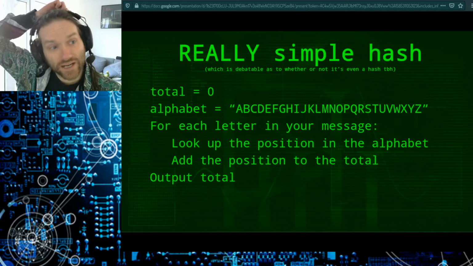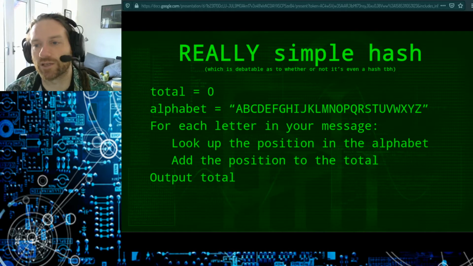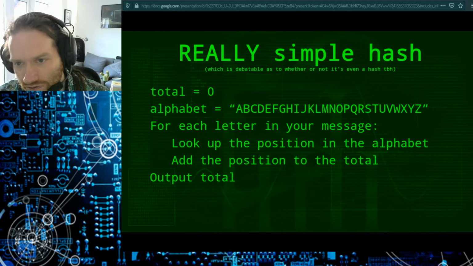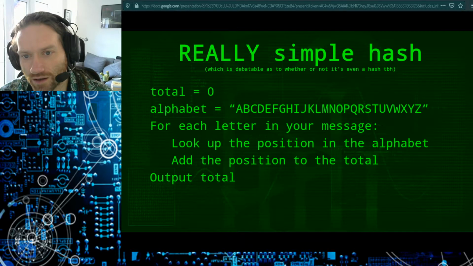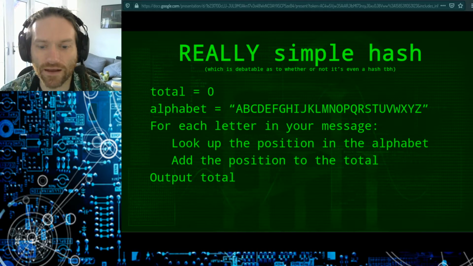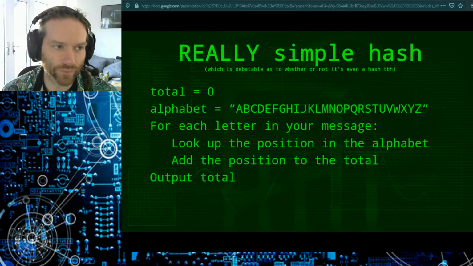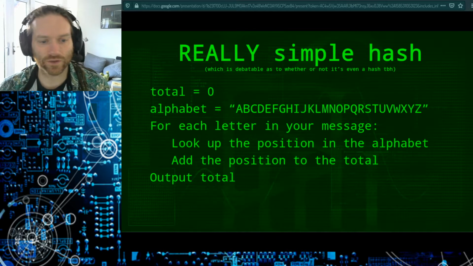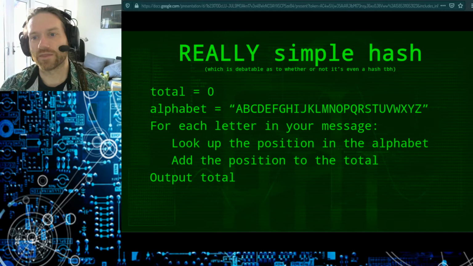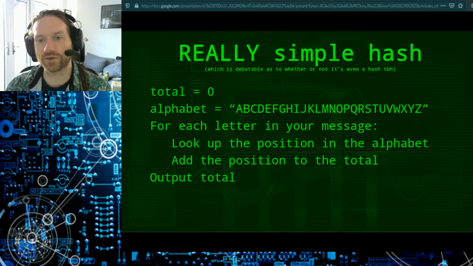So here's a really simple hash. It's debatable whether it's even a hash, because if we're just dealing with denary numbers here, then obviously we're going to map to different lengths, but we could potentially pad it out with numbers or whatever. Okay, so this is the world's simplest hash. It's terrible, it's not good, do not use this.